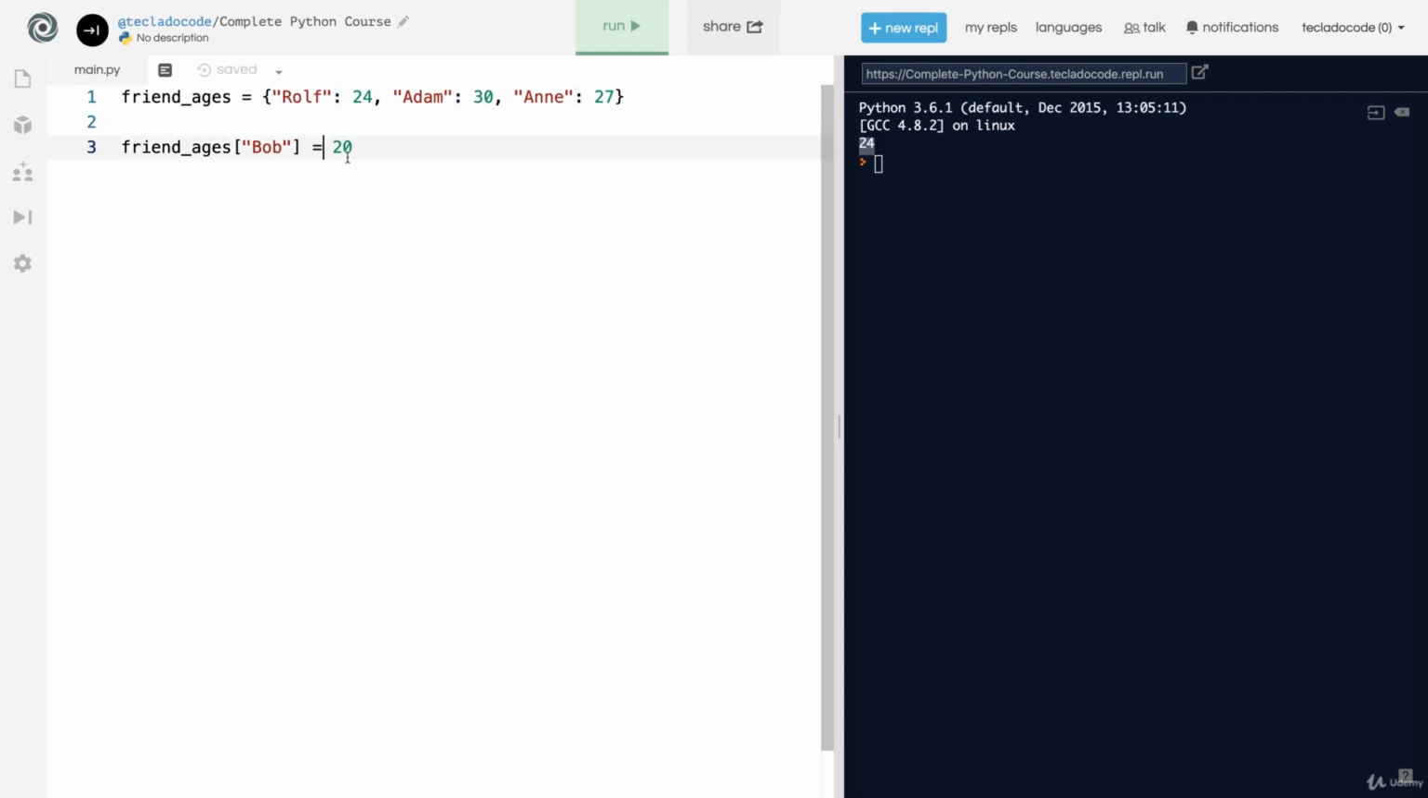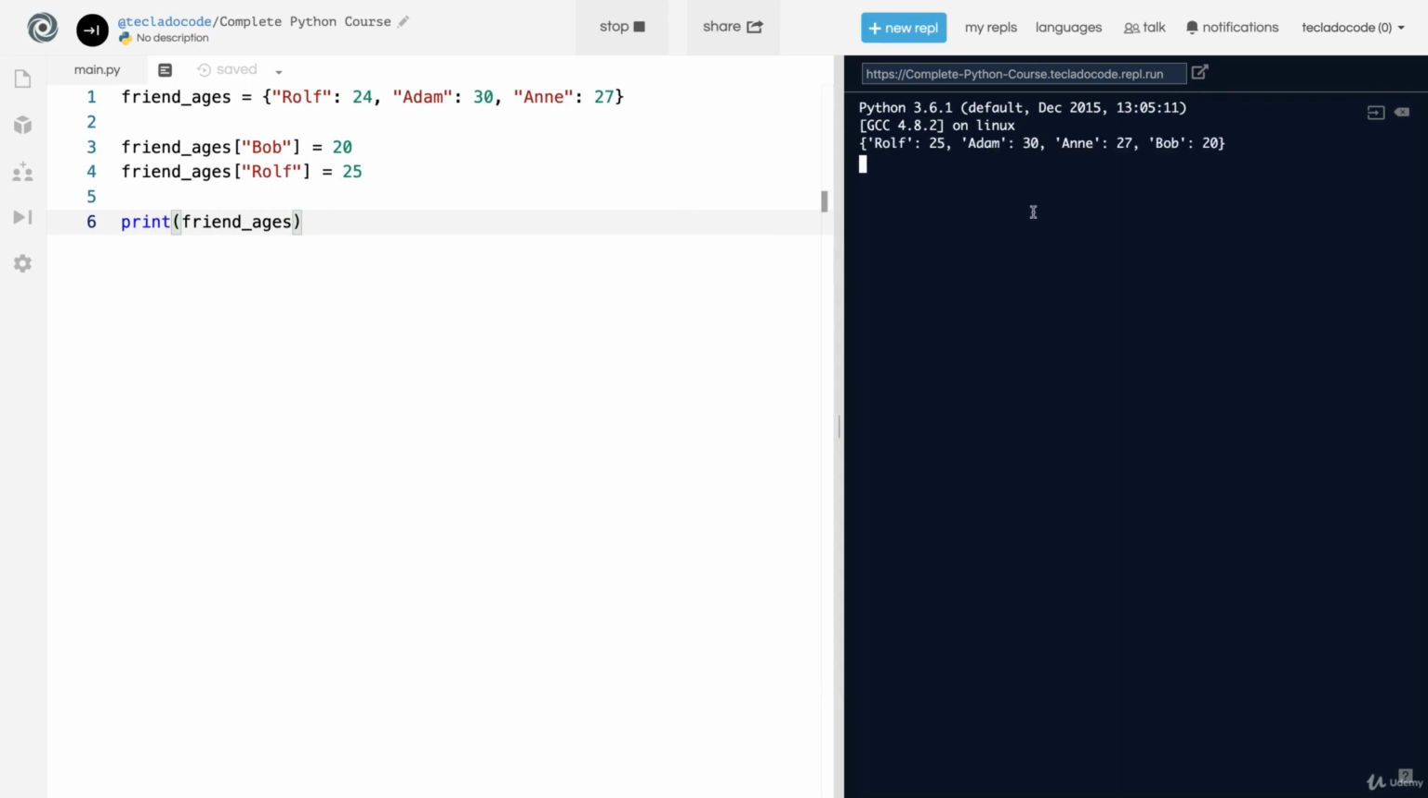So this is how you assign a value to a key in the dictionary, even if the key doesn't exist yet. Of course, that means that you can change an existing key in the dictionary if you want. Say Rolf's birthday passes, you can set friend_ages of Rolf to 25. Let's print friend_ages, and you'll see that Rolf is 25 and Bob is 20. Then you have Bob at the end and Rolf as well.